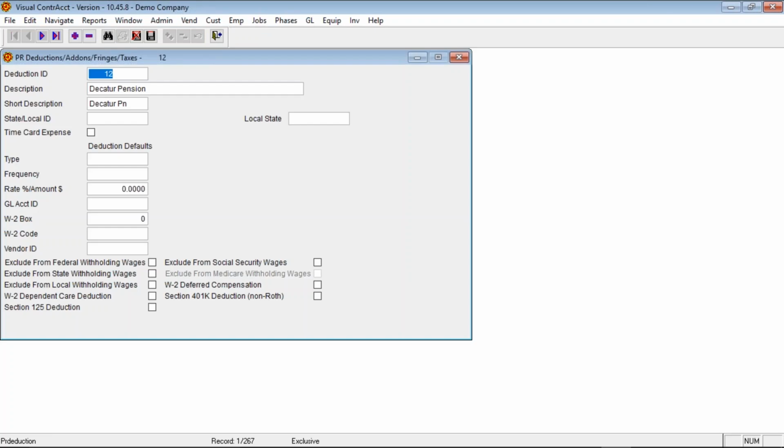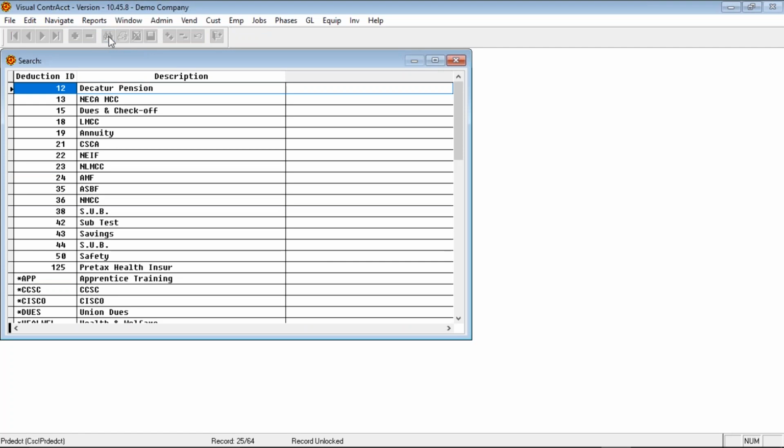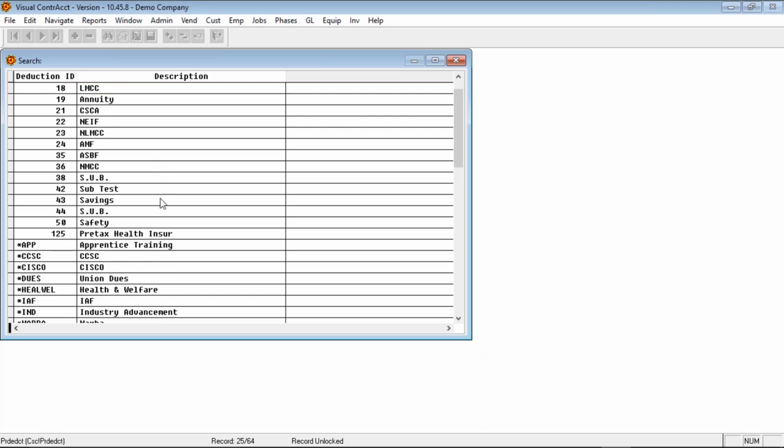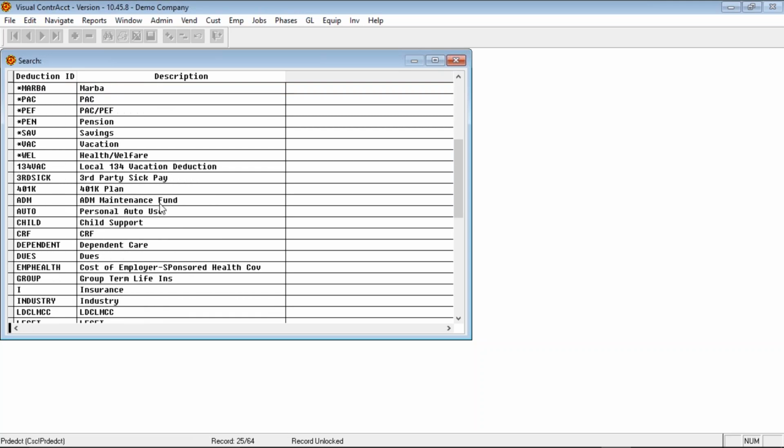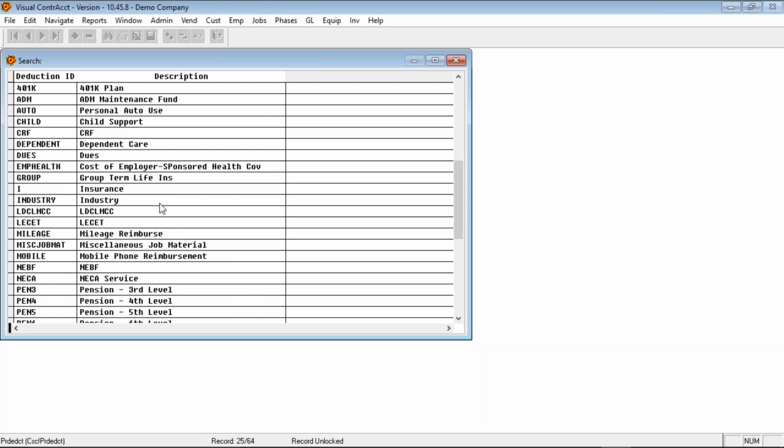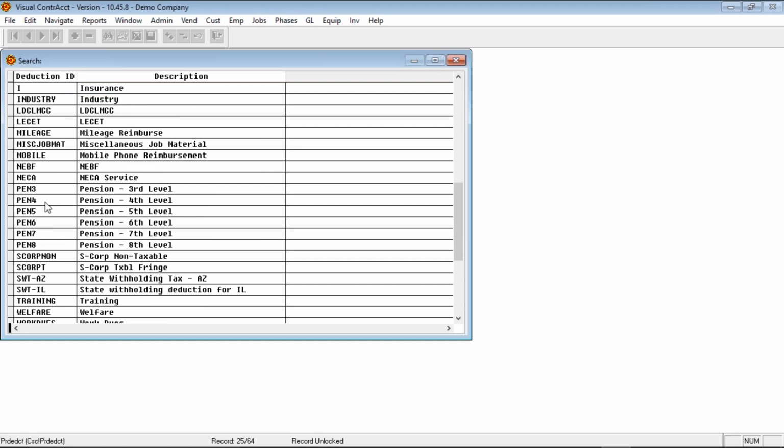Deductions is where my union deductions go, my add-ons, any union add-ons, any union fringes, any taxes. They're all stored in this deductions table here. Now, if I use binoculars, I can see a list of my different deductions. The deduction IDs can be numeric, can be alphanumeric. I can have it coincide with a union number if I want to. I can do NECA, my different NECA benefits.